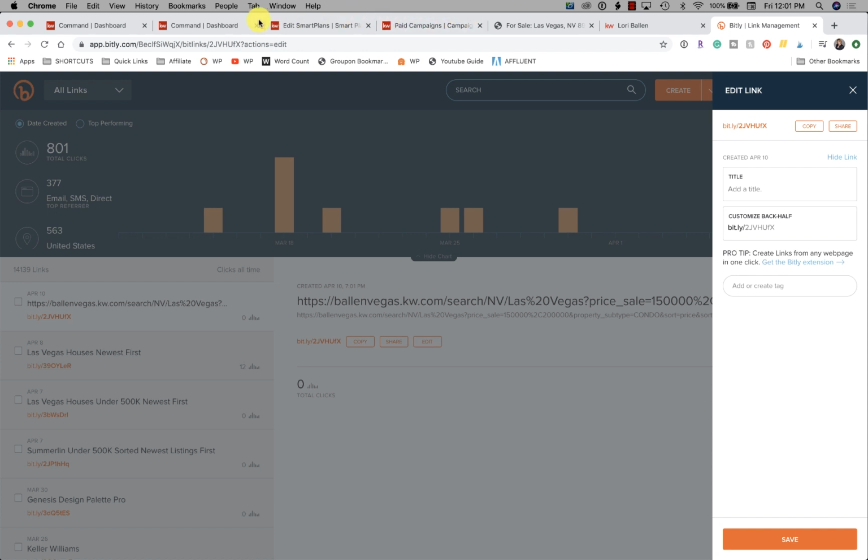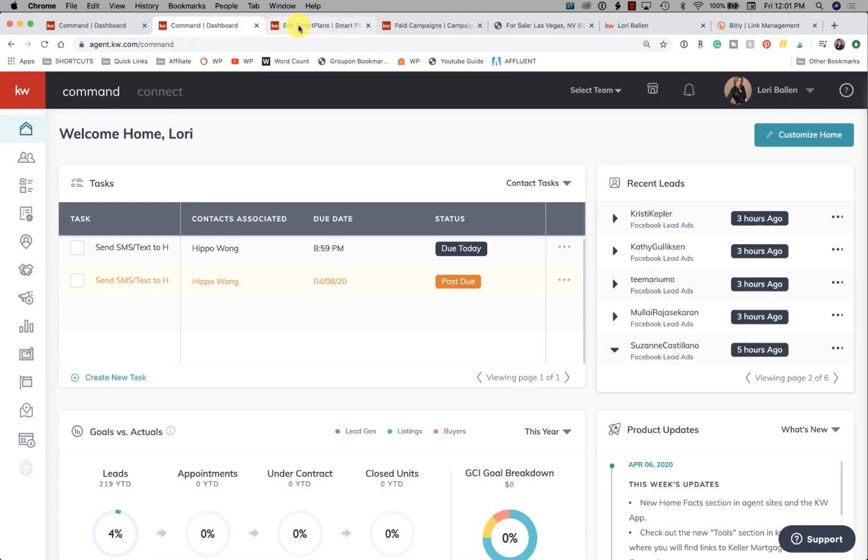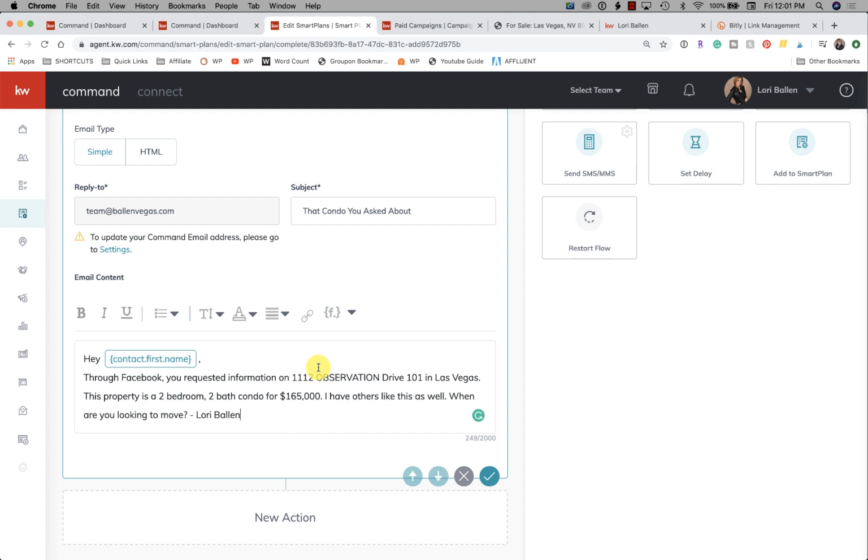We're going to go back over to our campaigns. Smart plans. Sorry, I always call them campaigns. And then right here where I said I have others, let's change this to we have others like this as well, because it's really all of Vegas that they're looking at here. I'm going to click that link and I'm going to paste it right here in link target, add link. So now that will be a live link.